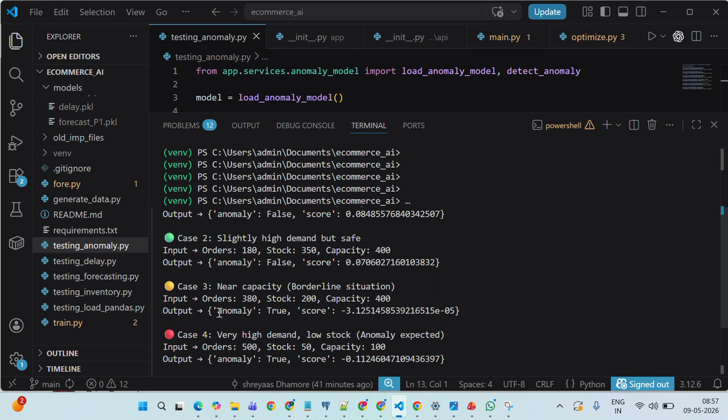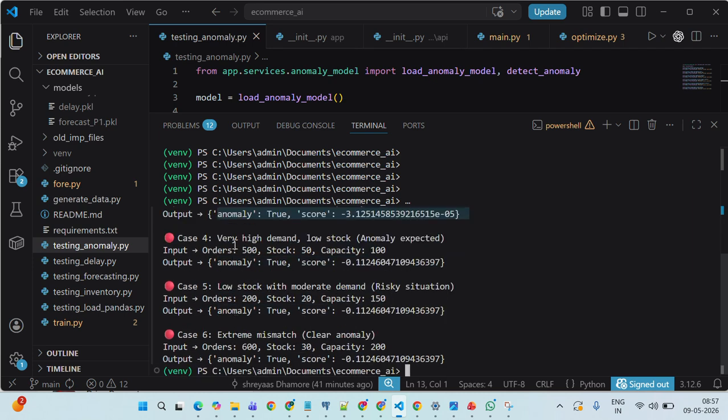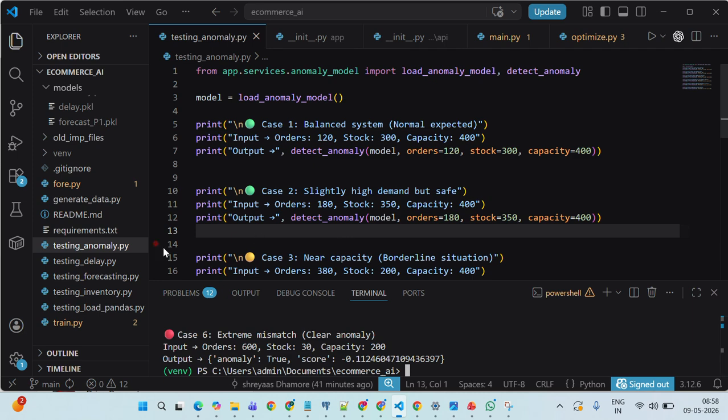Then of course there are the anomalies. The answer is true, and the marking is there, you can see. Similarly for case 4, case 5 and case 6, you can clearly see the orders are more than the capacity and the stocks are a little low, which helps us identify the anomaly in the system. This is how we can test the anomaly system and detect the anomalies present in our data.